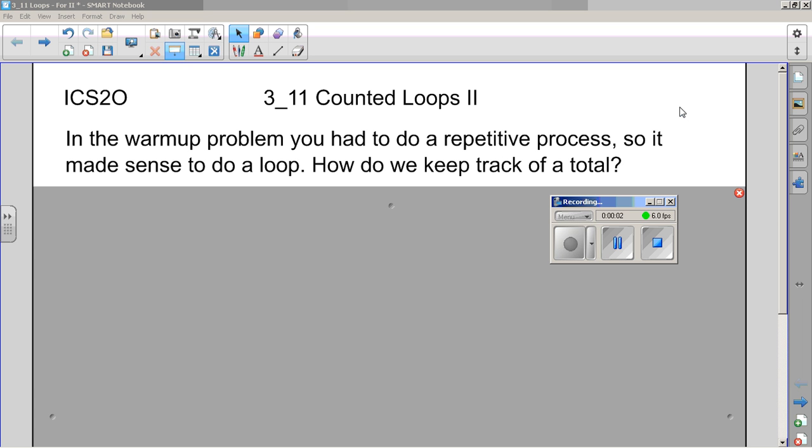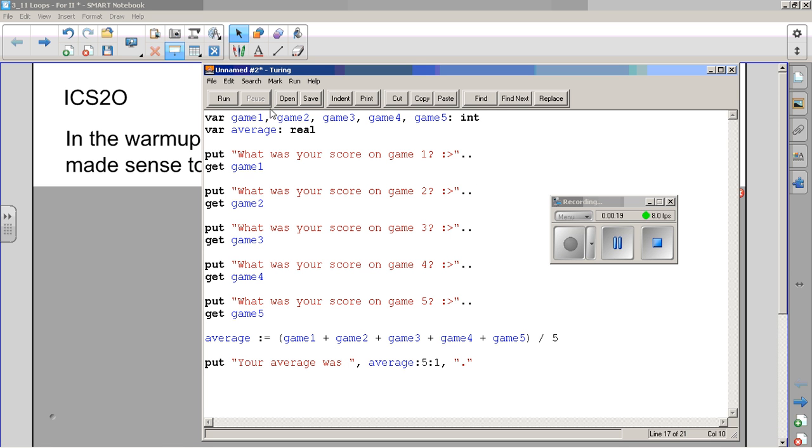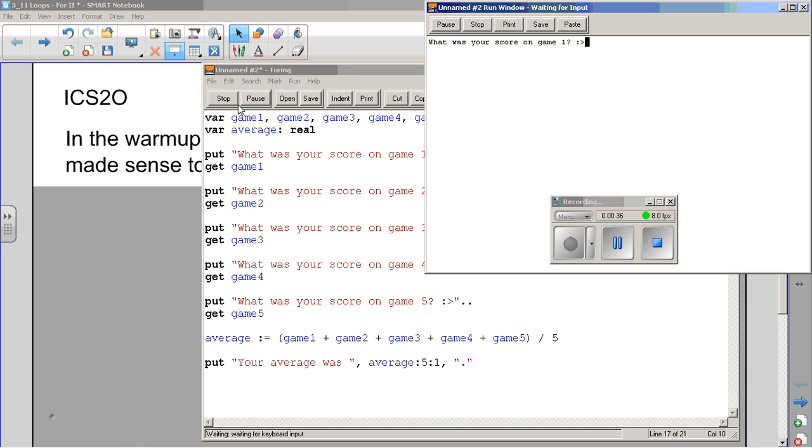Hello there, ICS2O folks. We're on our second day of for loops, and in the warm-up, you're asked to write a little program that asks the user for 5 bowling scores and then outputs their average. Probably your program looks something like this one, where you had 5 integer variables and a variable for the average, and you asked the user to enter their scores, and it worked just fine. The average was you add them up and divide by 5, then output the average.